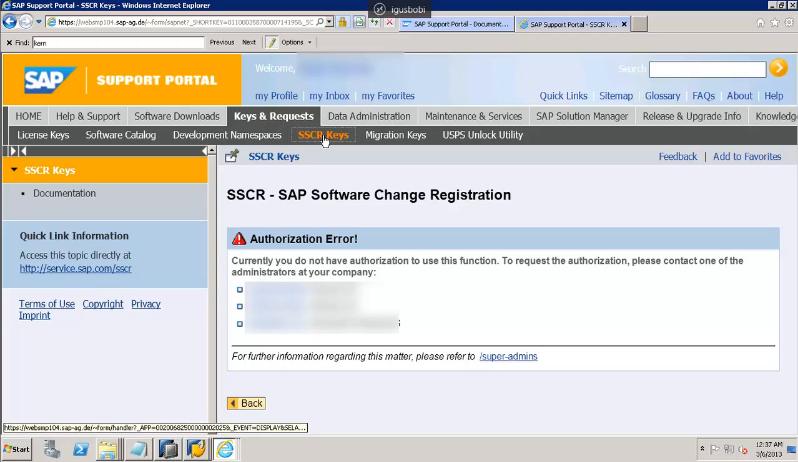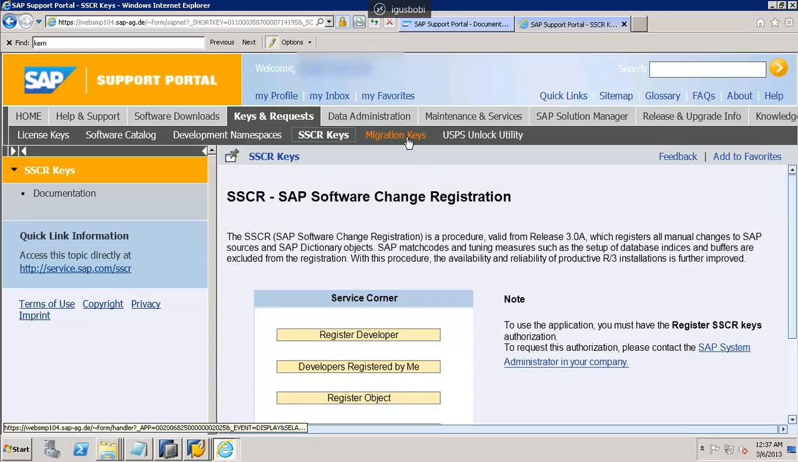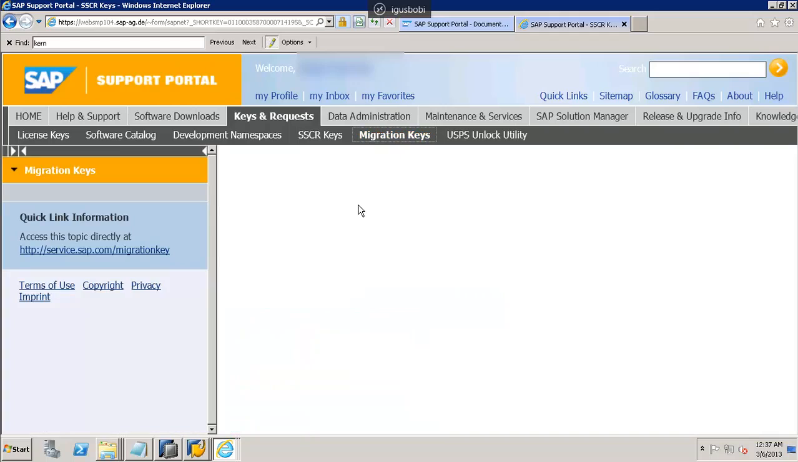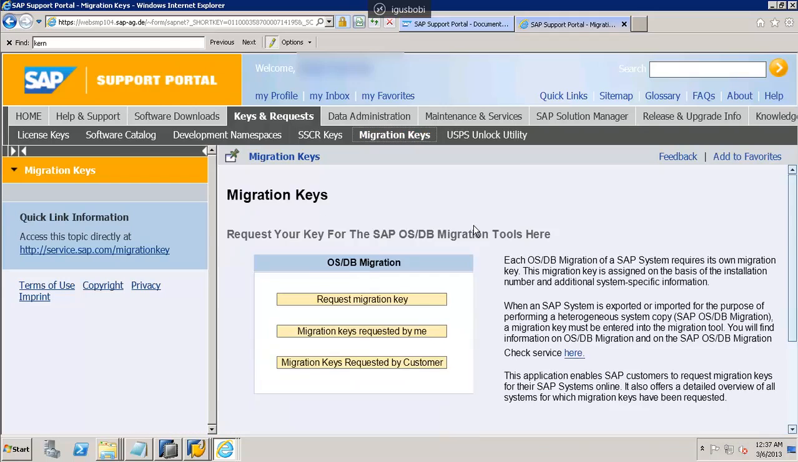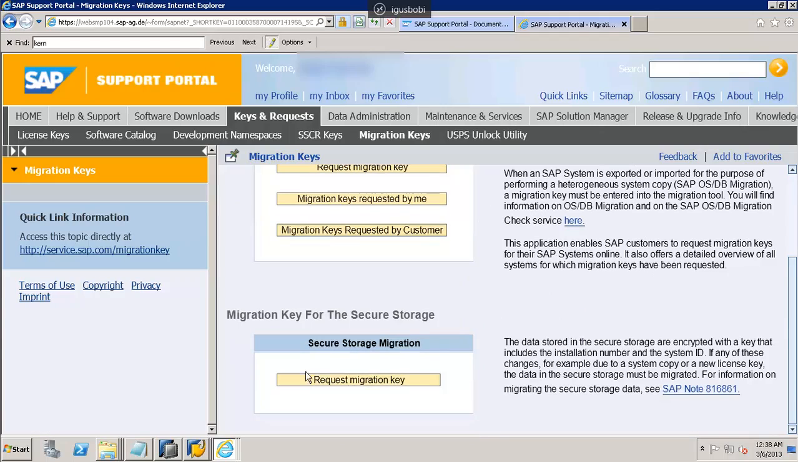Okay, then the next thing that I wanted to show you guys is the migration keys. So when do you need a migration key? Migration keys, basically you can come here if you're performing an OSDB migration, you can request for your migration key and you can apply the migration key. Here you can see this is about the secure store migration, that is you're planning to perform secure store migration. Okay, so that is on the keys and requests.